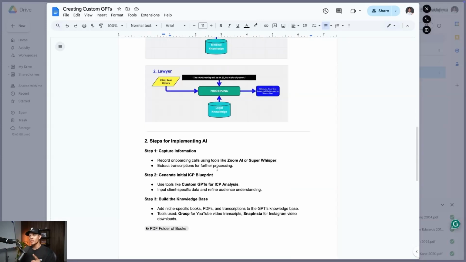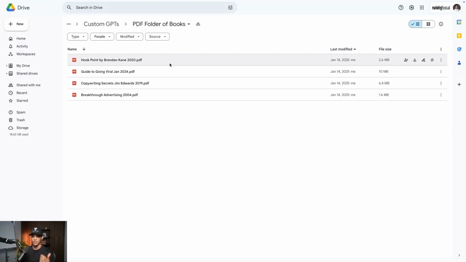Alrighty, so the first thing that we are going to do is develop the knowledge base. What I'm going to do for this is feed it 4 of the top books when it comes to marketing, advertising, and copywriting, pretty much my 4 favorite books. Of course, you can feed it a lot more, but I'm just going to feed it 4. If you click this Google Drive, you are going to see all of the PDFs that you need. I have Hook Point by Brendan Kane, Guide to Going Viral, Copywriting Secrets, and Breakthrough Advertising.